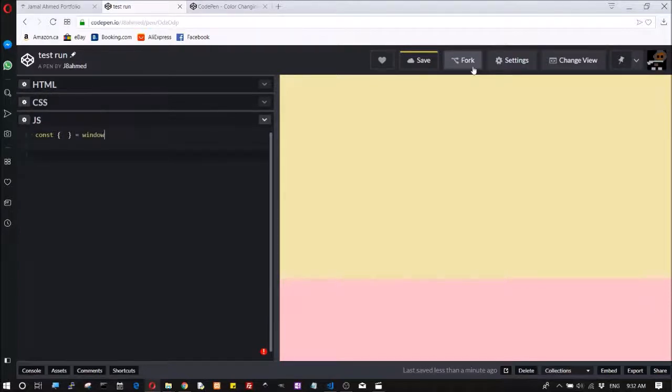So the first one is I want to set up the window constant. So rather than calling window dot inner width every time, I want to call inner width and inner height by themselves. So I'm declaring them as constants.